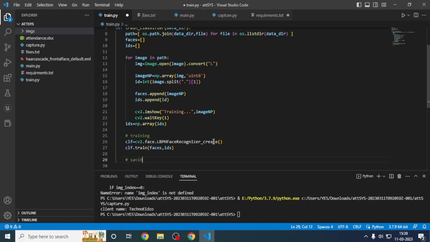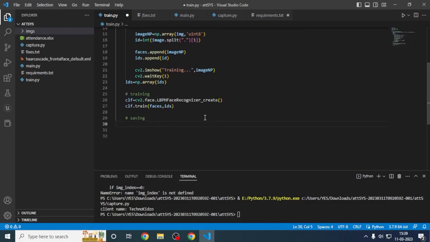So I will just comment it here. For saving, what I have to do is say saving and clf.write, and after write, we also have to specify the file name. So the file name here I will name it as att classifier.xml. This is the extension used for classifiers.